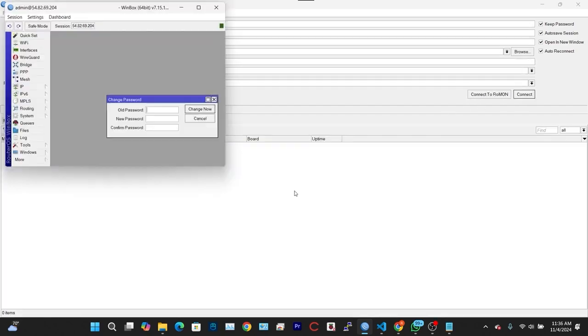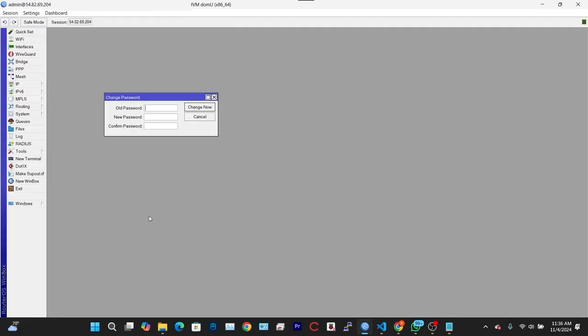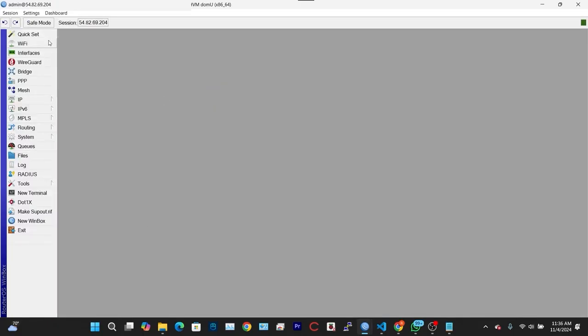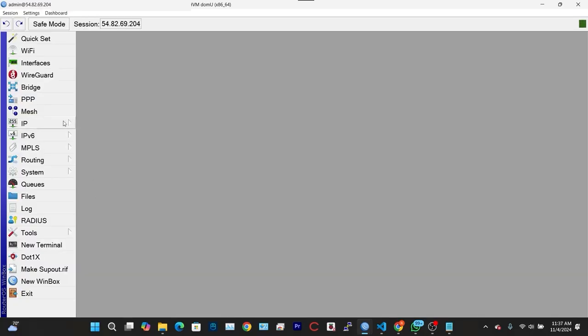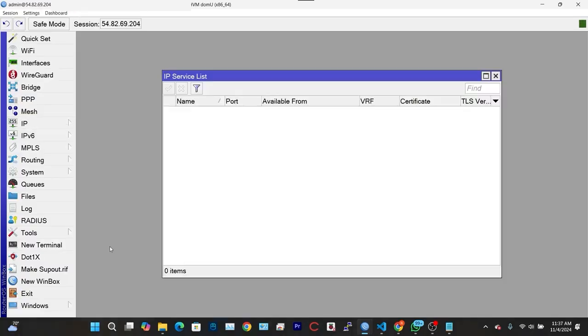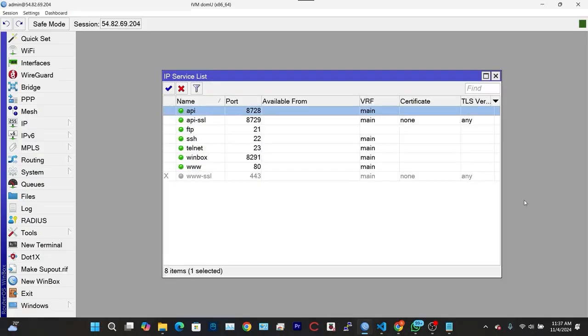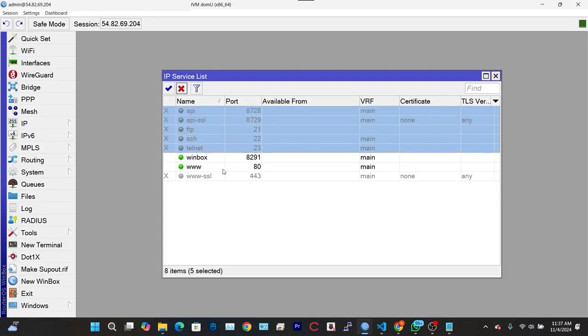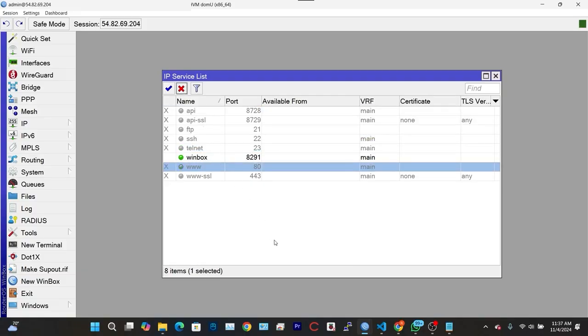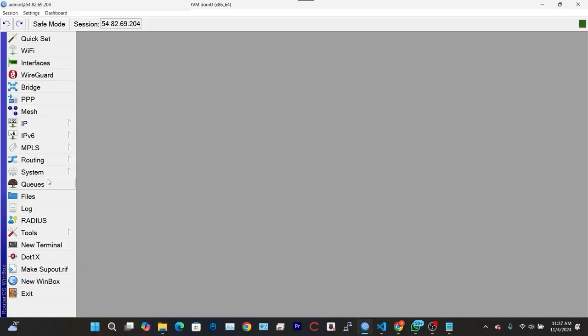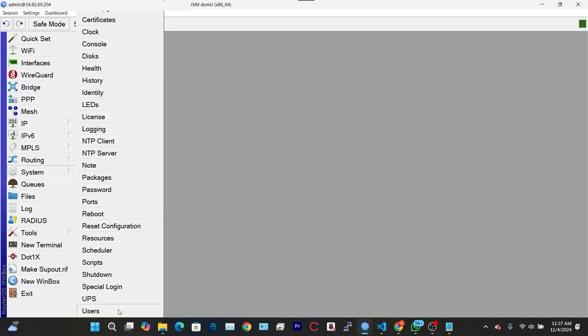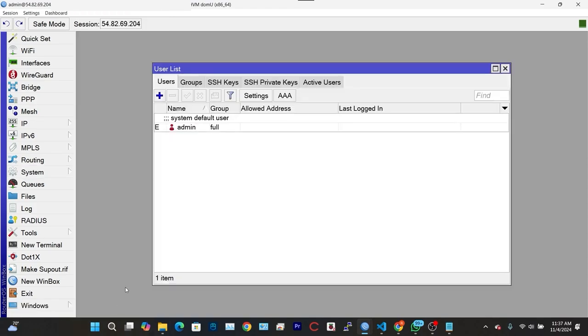Click Connect. We'll close this for now and zoom in to see better. Then I go to IP services, and I'm going to disable all services except Winbox. Now let's go to System Users. We need to create a custom user for security, so I click on the plus sign.